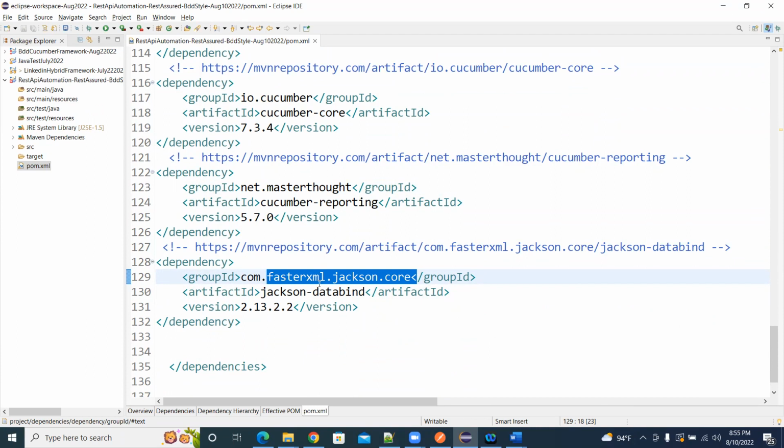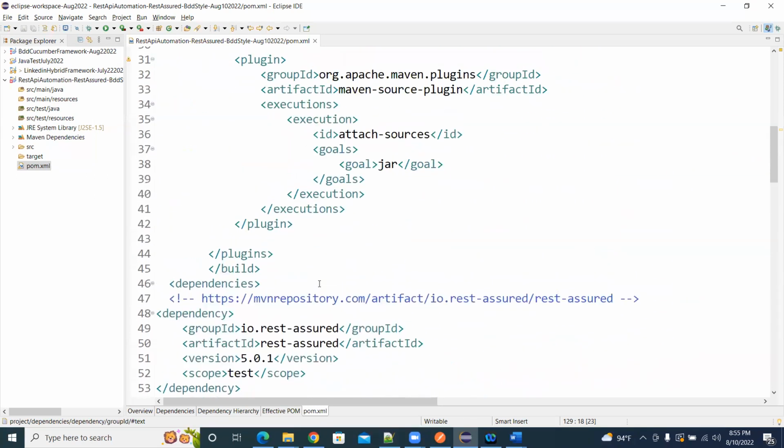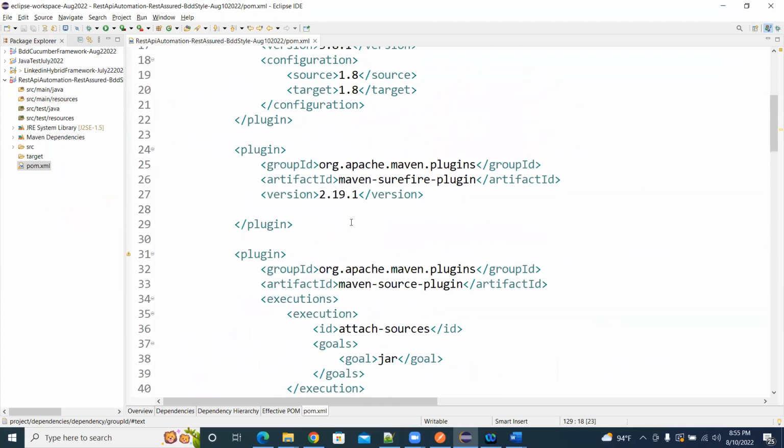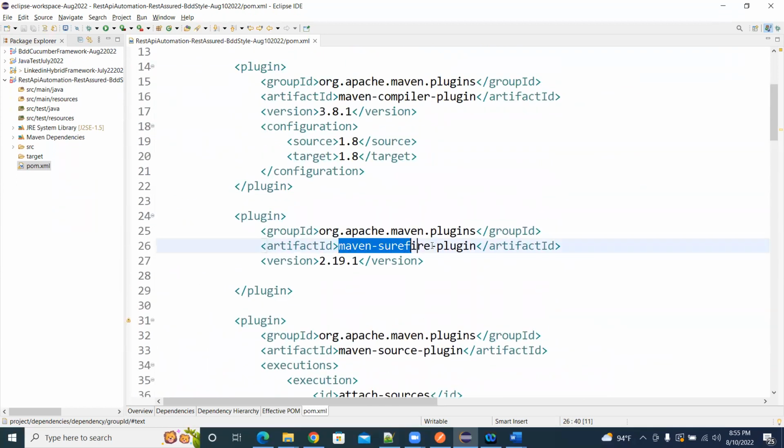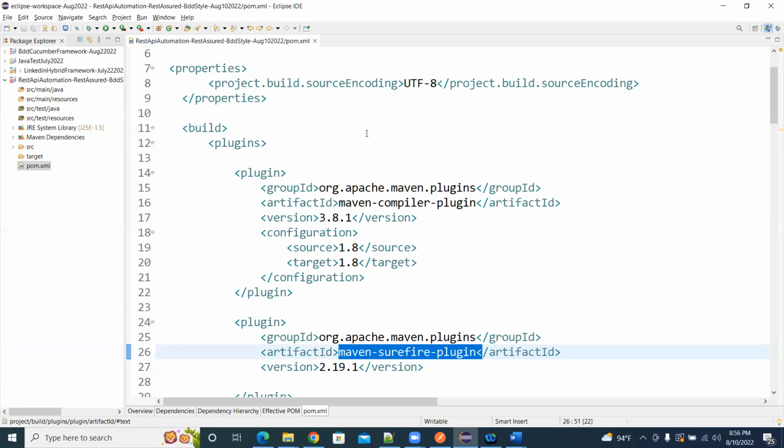So these are the dependencies we need, and at the same time we need a build section. The build section has the Maven Surefire plugin and the Maven compiler plugin. The compiler plugin will compile the program. The Surefire plugin will execute your test cases.